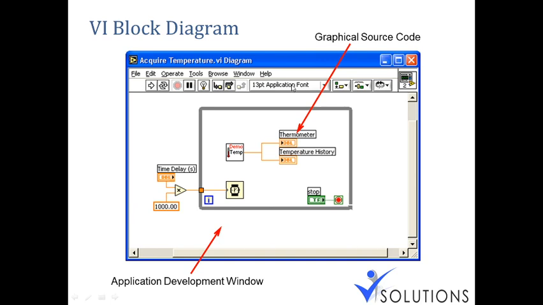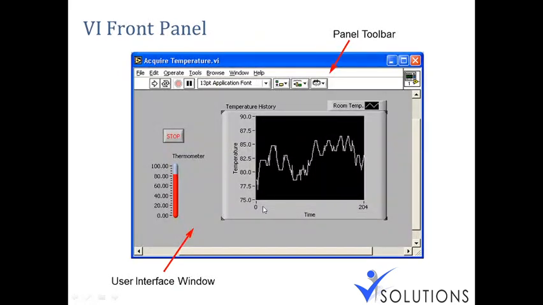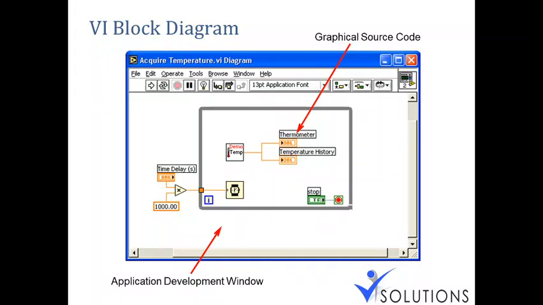Fine. So a block diagram consists of a graphical source code. This is going to be the source code which is actually allowing your front panel to get updated. So when I look into the block diagram, you can see all the calculations coming into picture, logical items coming into picture, my algorithms coming into picture, my complete code lies in my block diagram, right? So this is the application development window where you design your application.